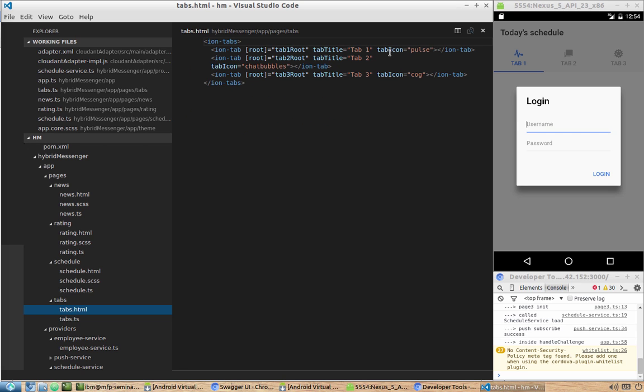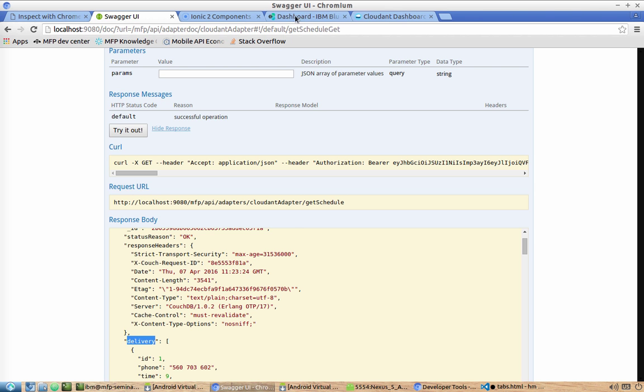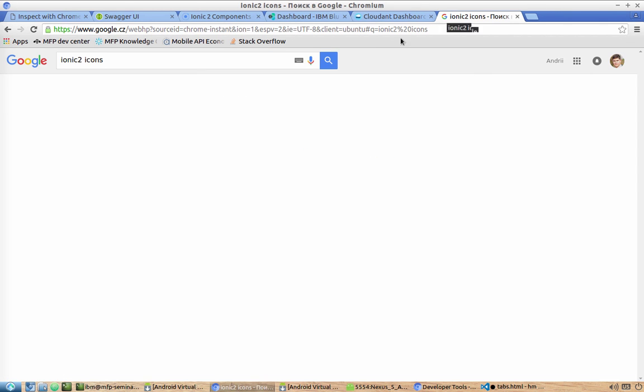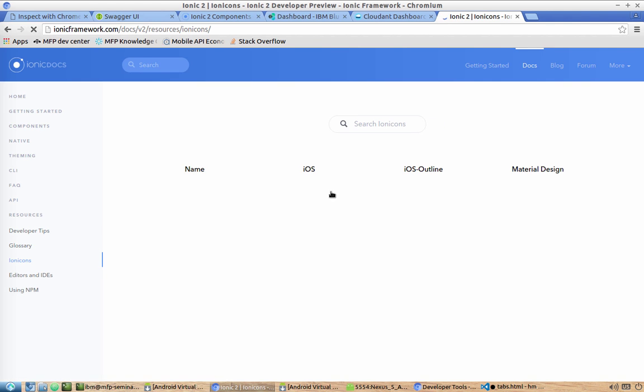We also will need to work on tab names. So instead of these things like tab 1, tab 2, tab 3, we will need to provide proper names. So for example, for tab 1 let's have something like shadow, tab 2 will be news, and tab 3 will be rating. Then we can provide some kind of icons, and for that the best option will be to navigate to the Ionic icons page and select the proper icon from there.